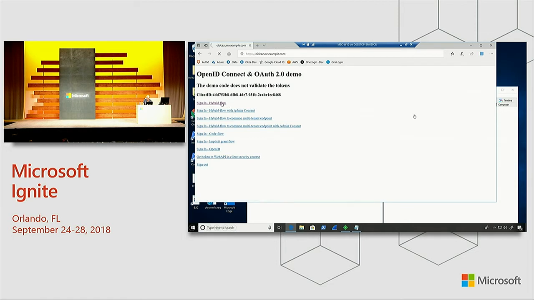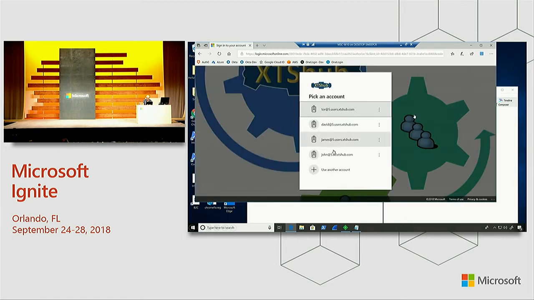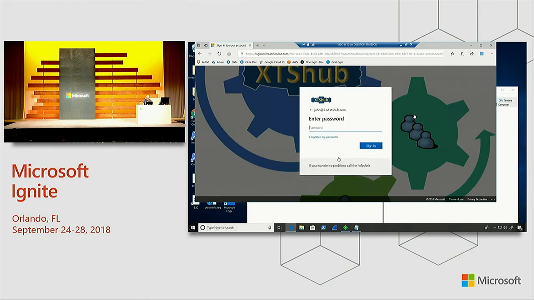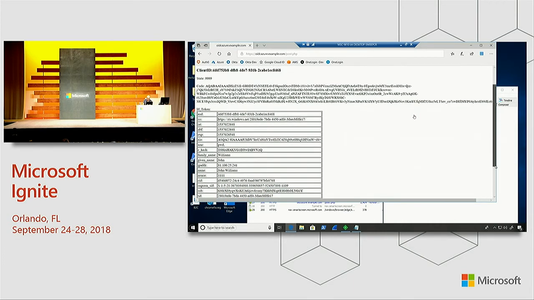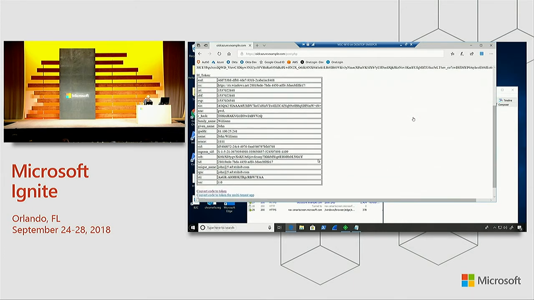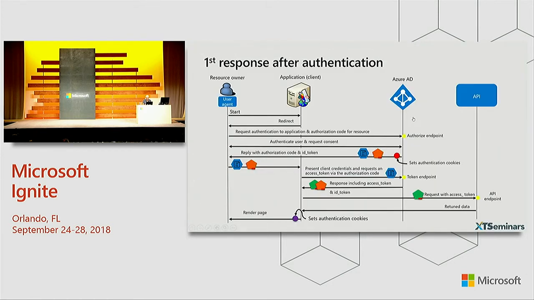So we're going with hybrid flow again. Login is our user, John, again. And we're in. Okay, so we have an ID token, and it's even got his name on it, John Williams. So that actually looks pretty good to me. So I'm happy with that now.